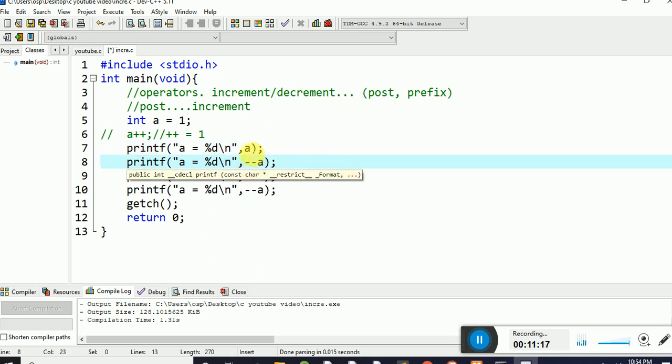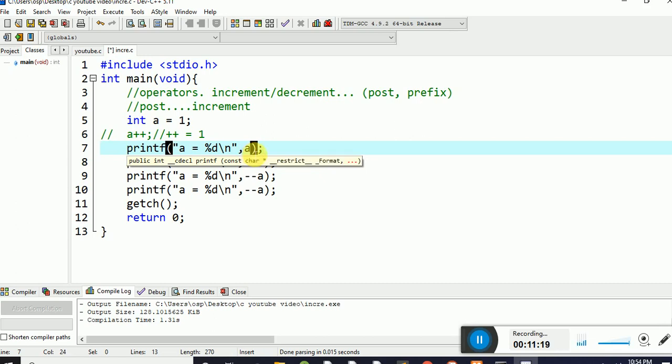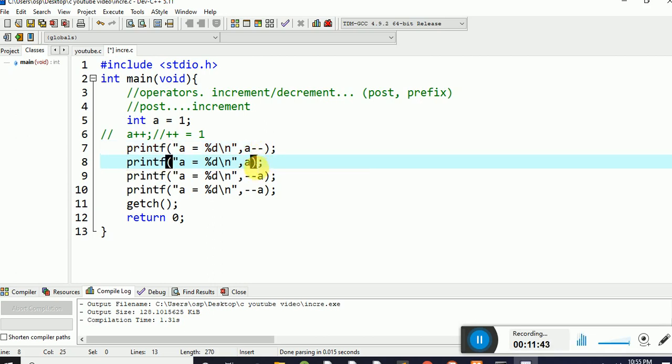So in simple terms, let me also try to show you one known as prefix increment. If you try to cross-check that with the prefix increment, that's it. With the prefix decrement, that's it. How about with the post increment? That's it. What about with post decrement? That's it. So this is how we deal with the post decrement in a program.